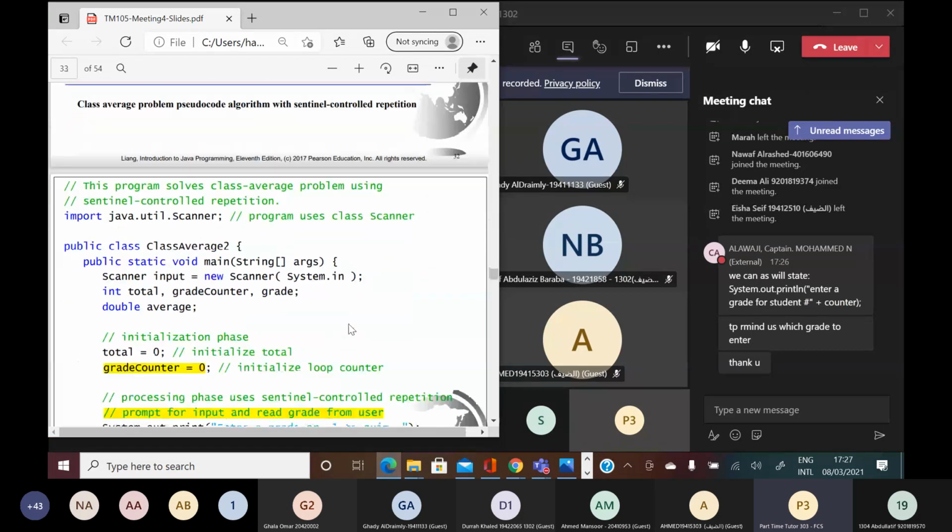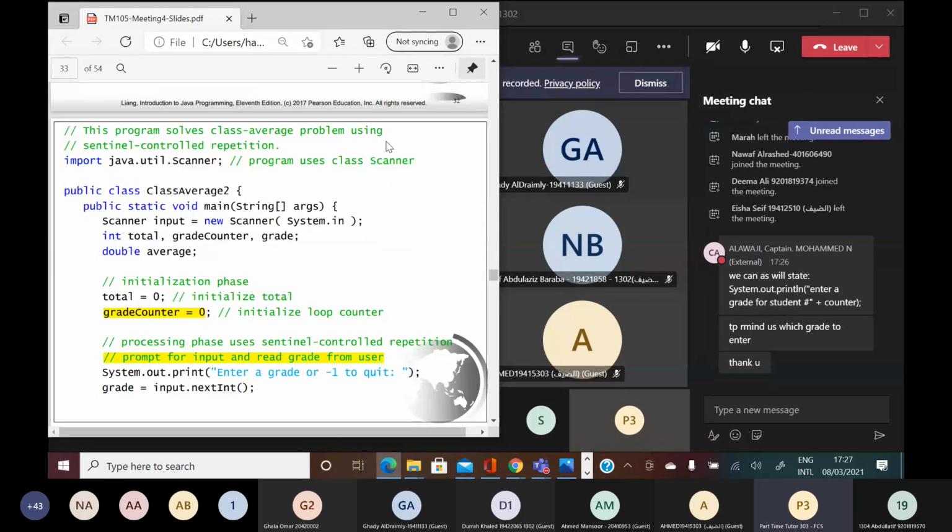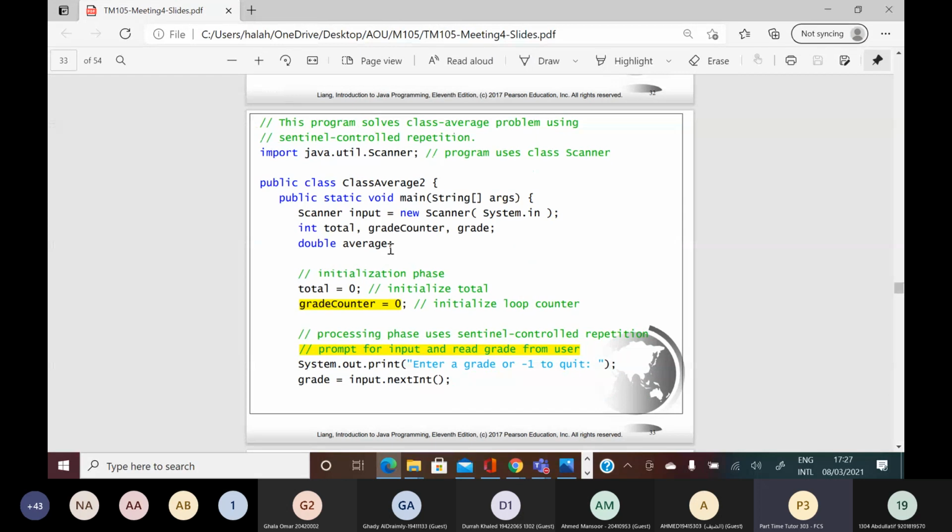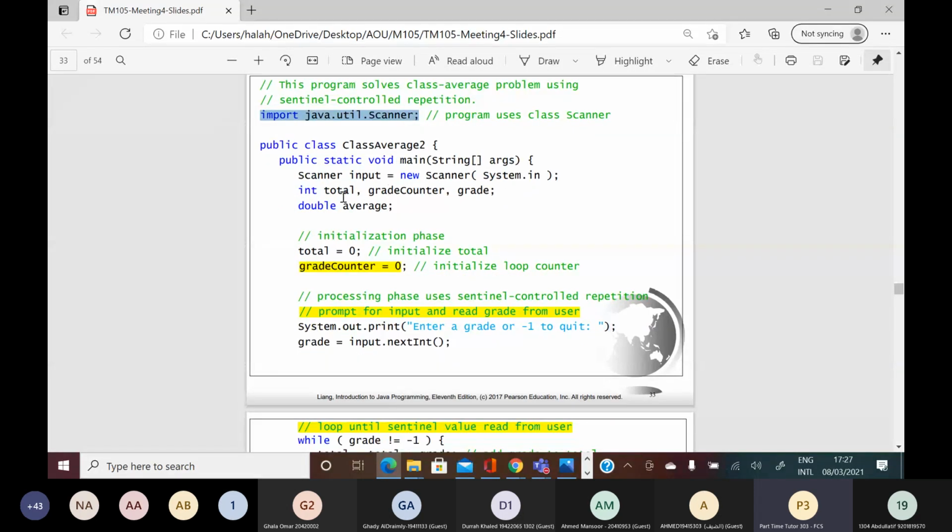Very good. So this is the same code we already wrote on NetBeans. If you need to have some input on the screen from the user, you have to import the Scanner class. Then we define 3 variables: integer total, gradeCounter, and grade. Total holds the sum. Grade counter counts how many students, to divide by later in the average statement. Grade is the value entered by the user.